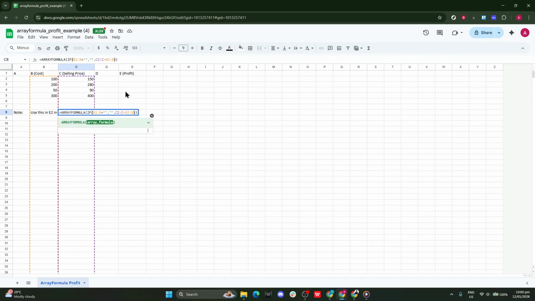To recap, you only enter one formula in E2. ARRAYFORMULA(IF(B2:B="","",C2:C-B2:B)). It works for current rows, it works for newly added rows, and there's no dragging needed. That's all there is to it.